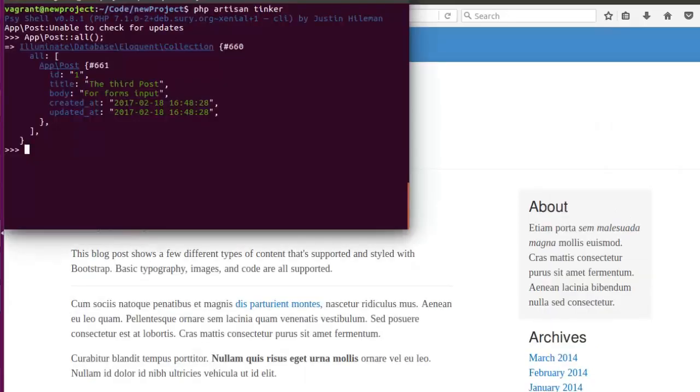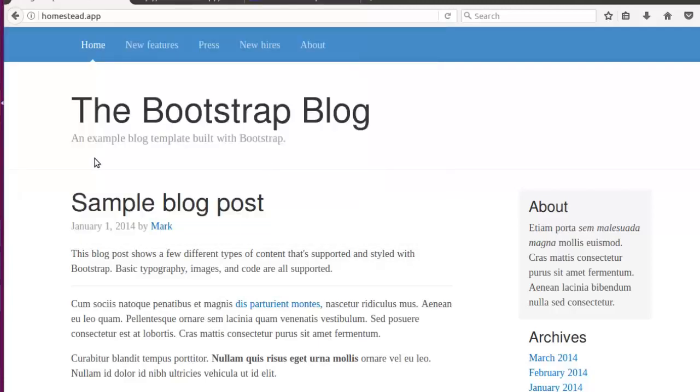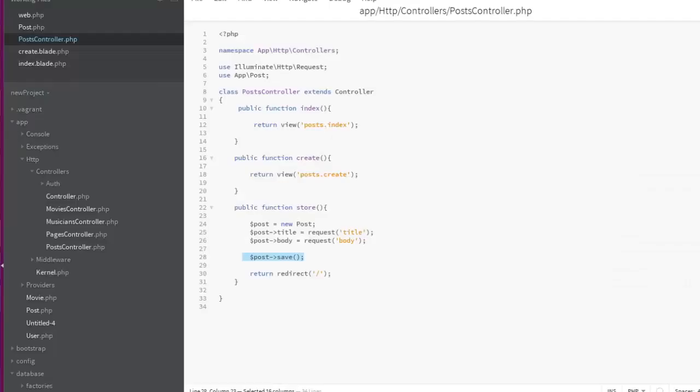So let's go back to our terminals. Let's call it again. Can you see the second post? Laravel basics, full implementation, the created at, the updated time, and timestamp showed perfectly. Now I'm going to show you another method of actually making this particular process work. Let's get a look at it.